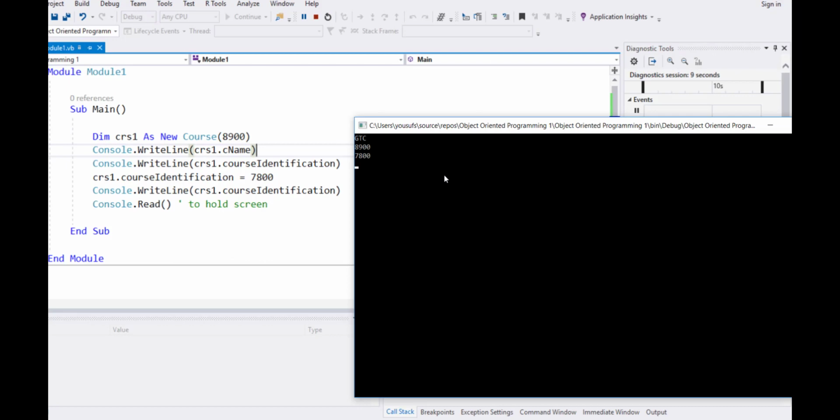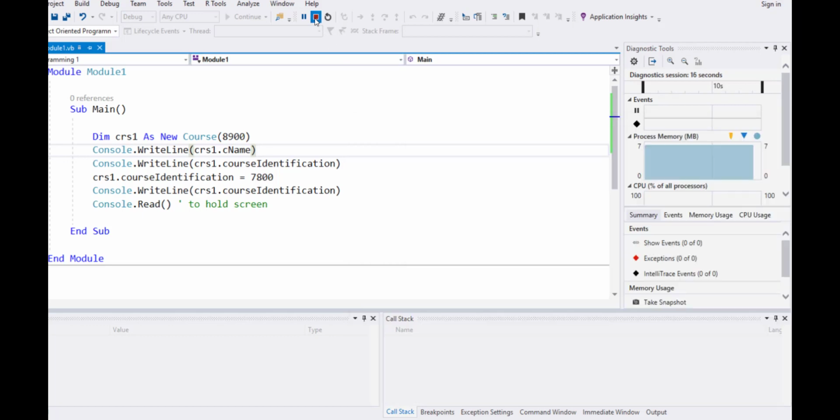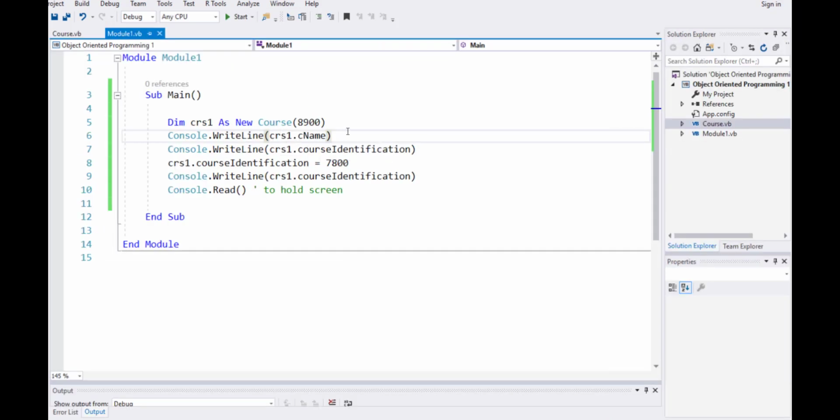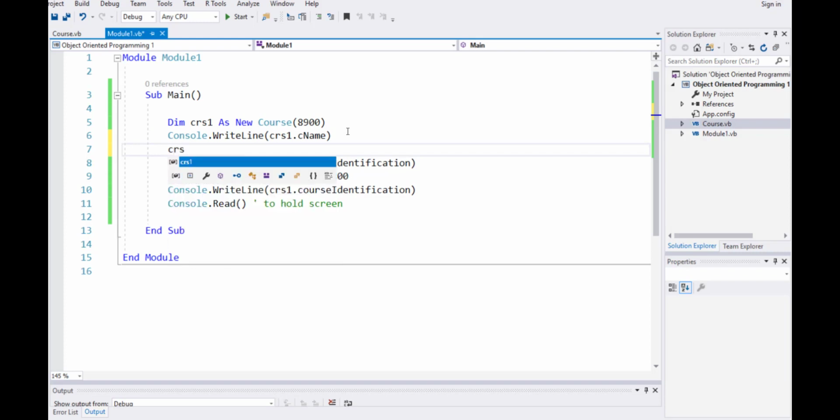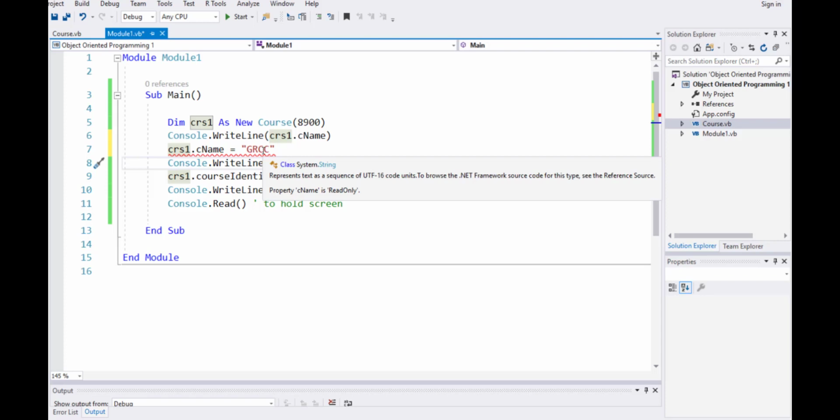So as you can see, it displays GTC, which is the name of the college, followed by the two sets of information which are coming from the ID. Now, I am going to try to override this by typing crs1.cname equals grcc, and notice that that line automatically gives me an error when I hover over it. It says that it won't allow you to do this because it's a read-only property.